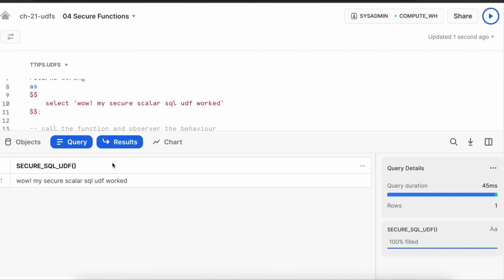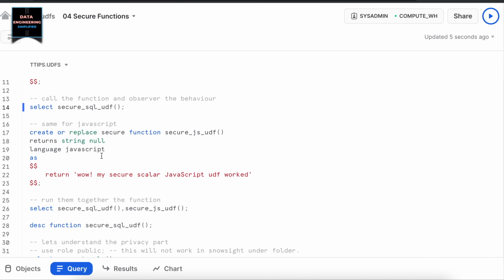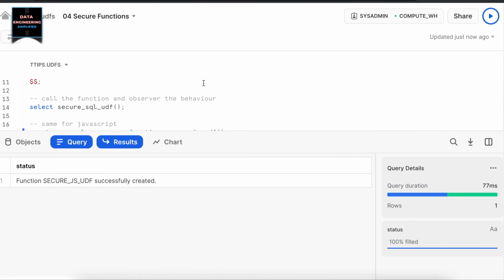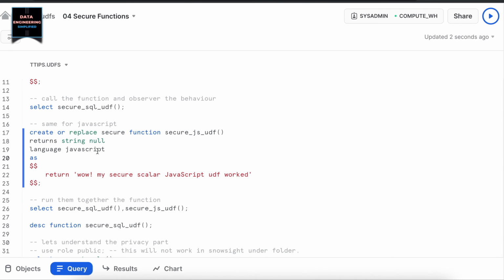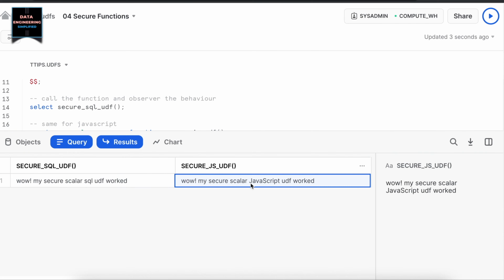Okay, perfectly fine. Now I am creating another secure function with JavaScript language. The specific change is it only says JavaScript UDF, and let's understand the behavior together. So one says I am a SQL UDF, another says I am a JavaScript secure UDF.